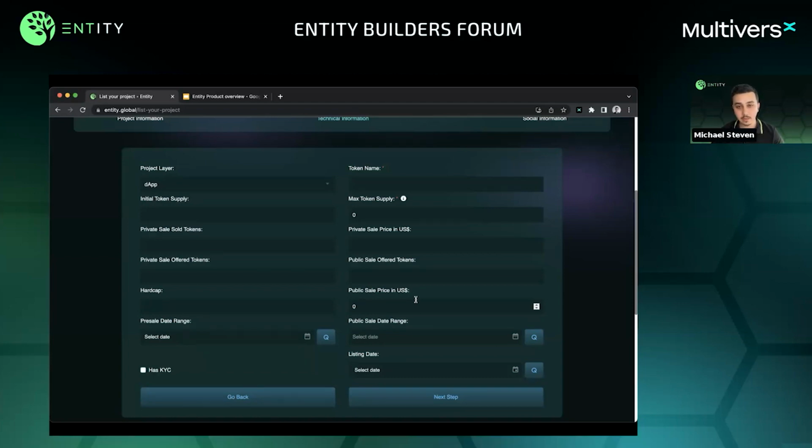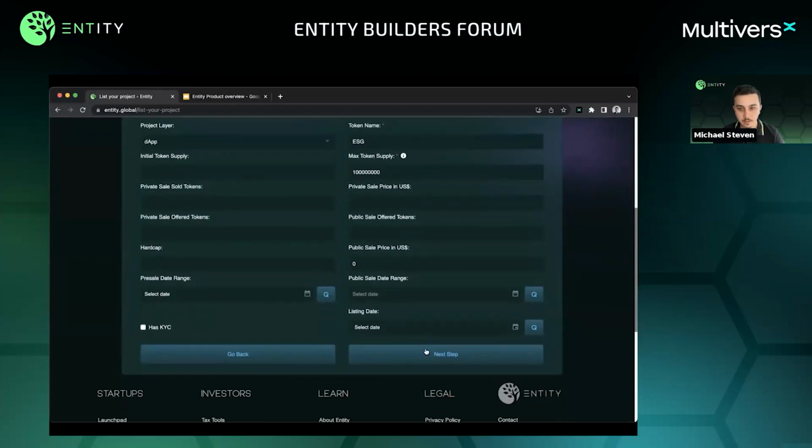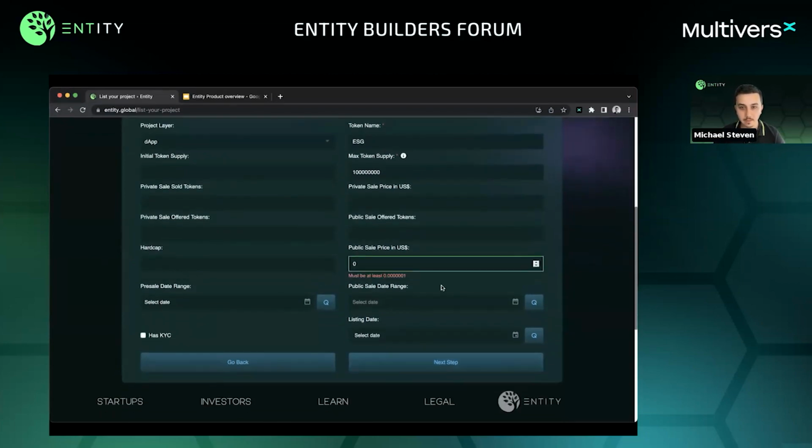Now, I won't go and offer extensive examples here. Any project owner can go and explore this, and it's very granular. It covers all the information that is necessary for investors to do the due diligence. I'll fill the name of the token and a max token supply, as these are the required parts. And then we can advance to the next step and the public sale, of course.